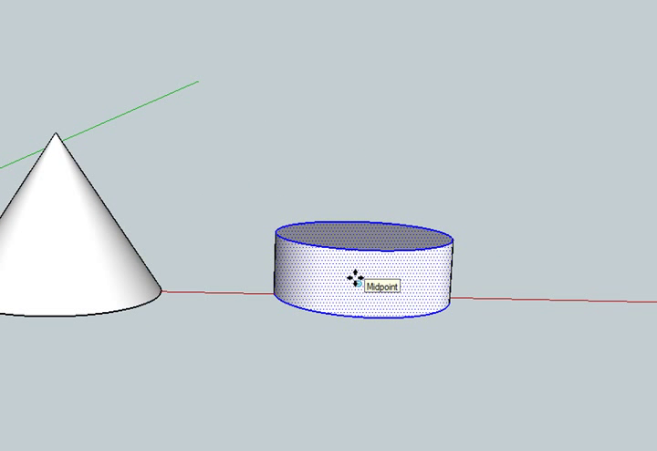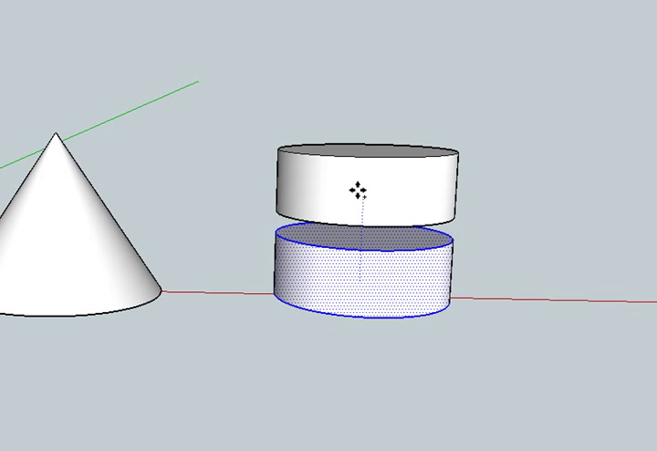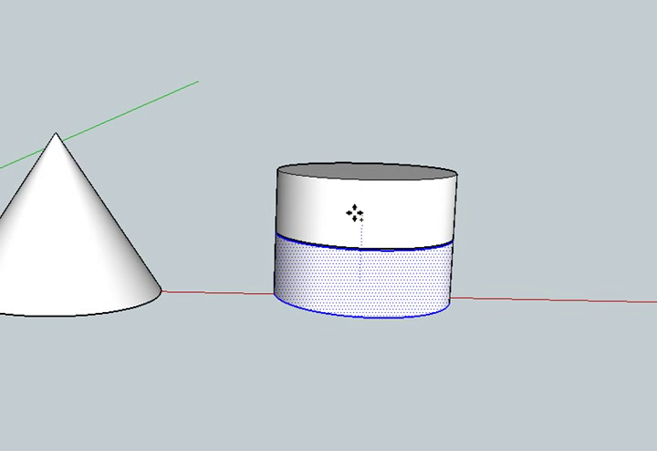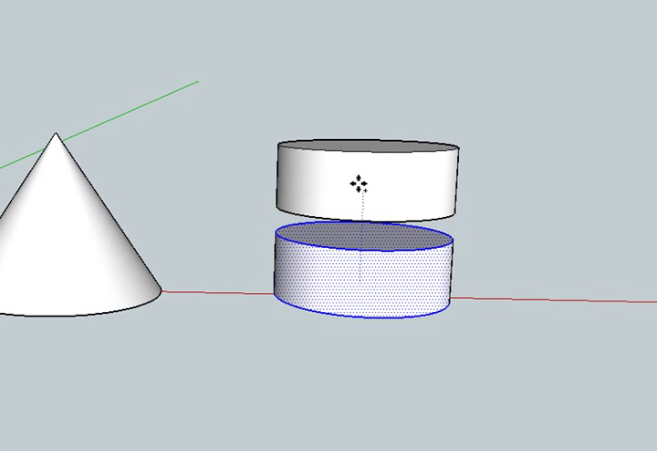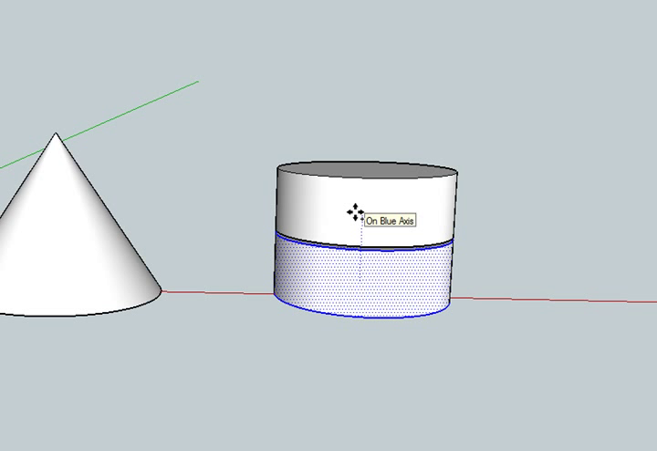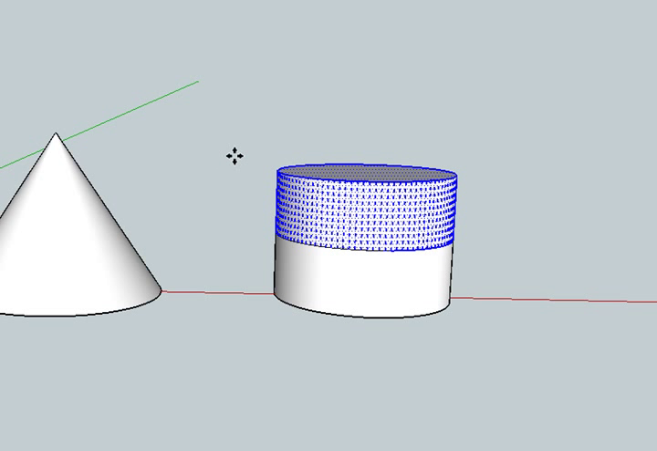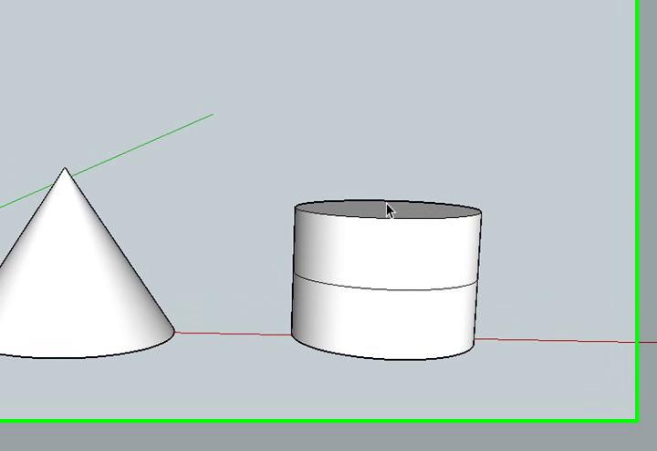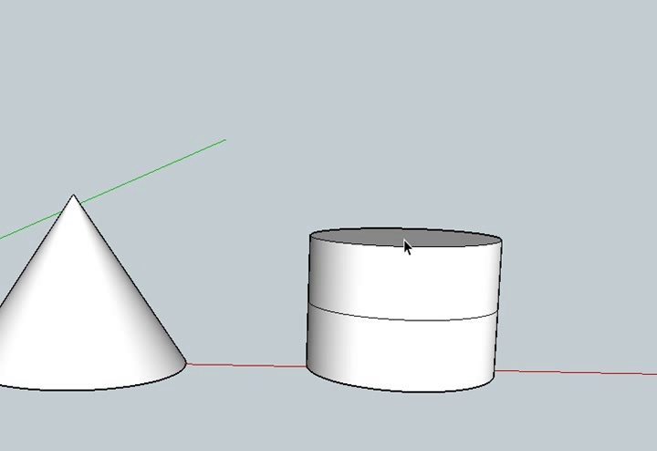Click on the cylinder itself and press the control key. That gives me a plus, and doing so will allow me to not only move the piece but make a copy of the piece. I'm going to set the second cylinder, the copy, right down on top of the previous one, and now I have two cylinders on top of each other.